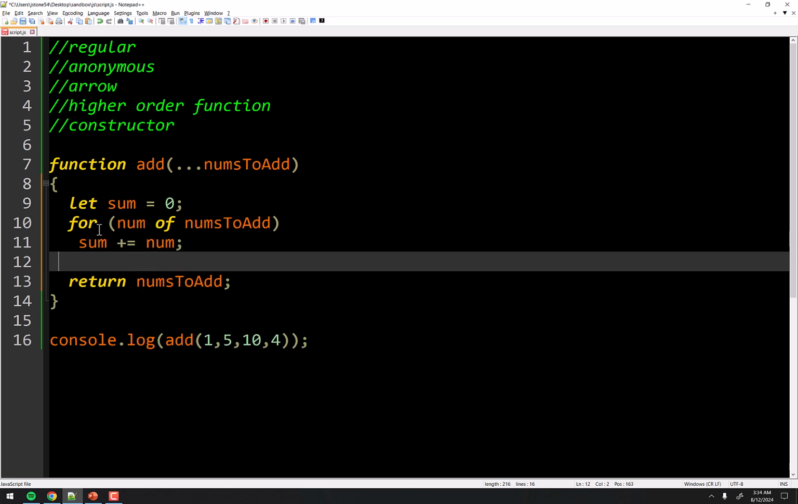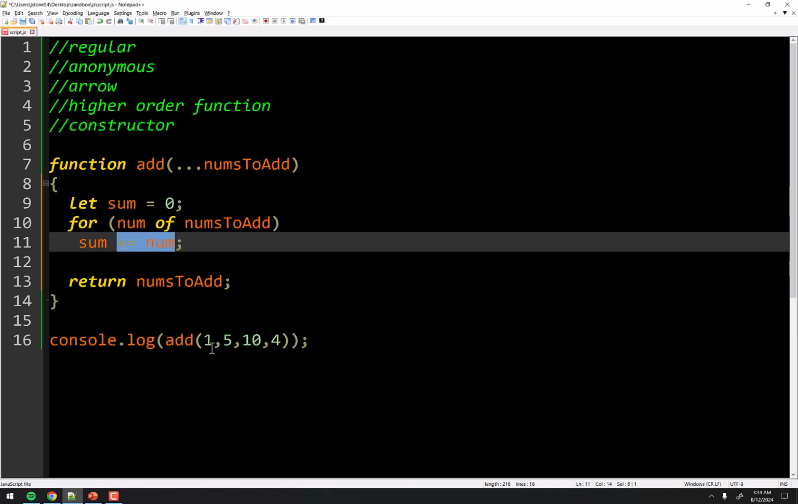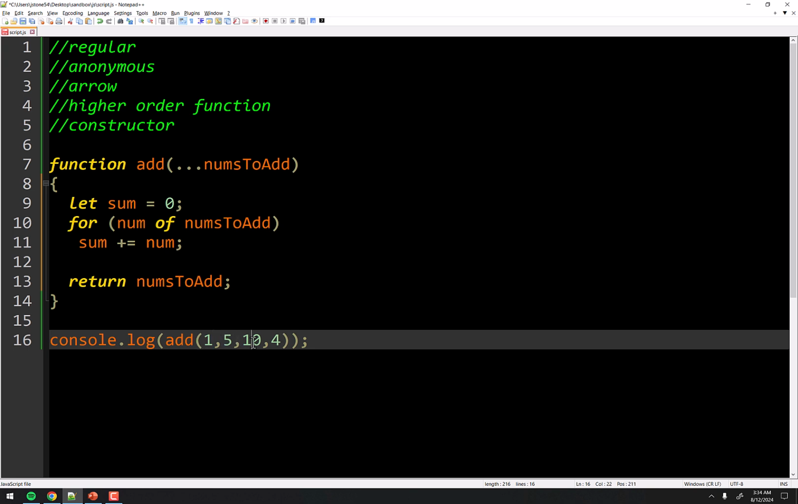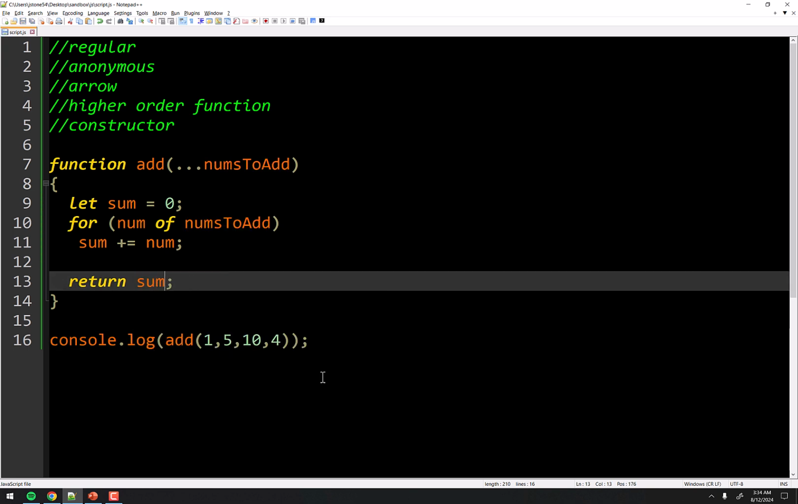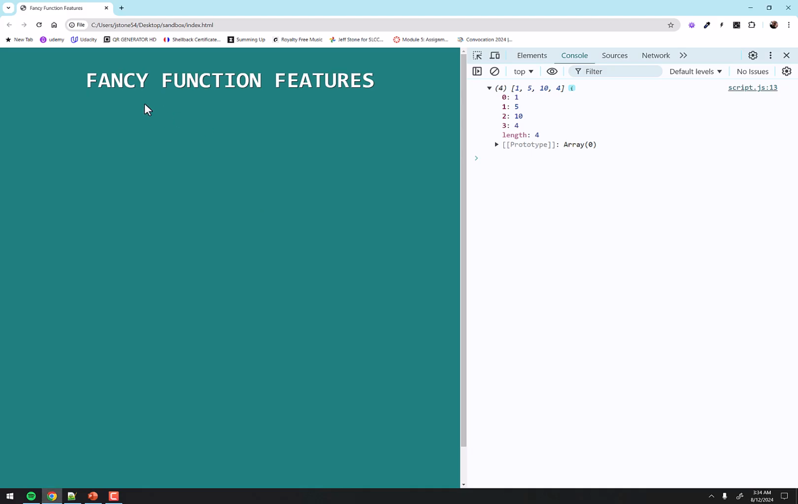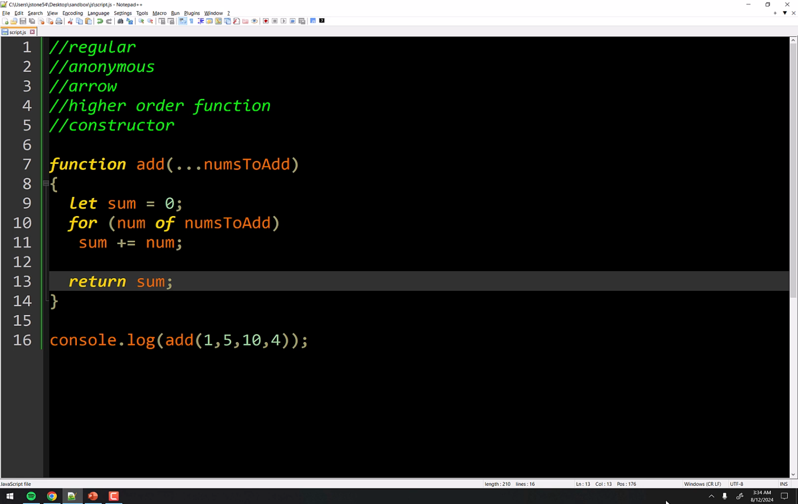So the for loop is just going to loop through this array here and take sum, which is 0, and add each instance, right? So it'll add 1 the first iteration, then it'll add 5, then 10, and so forth. And then we'll just return the sum, and that should give us, what, 20 there? 1 plus 5 plus 10 plus 4 should be 20, and we get 20. So there you go, the rest operator, the rest parameter, I should say. Let's look at two other fun little things with regular functions, then we'll move on to the other not so regular functions.